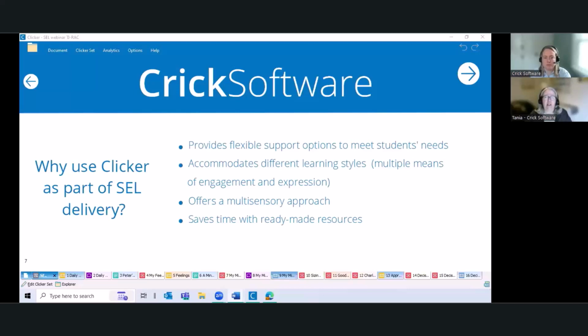What you'll find with Clicker is that it is very flexible and can offer different levels of support, whether this is through speech feedback, the use of images, or different reading and writing supports. Clicker easily accommodates different learning styles, maximizing the potential for student involvement. That involvement is so essential with emotional learning. This ties in with the principles of universal design for learning, since Clicker has been created to offer multiple ways for students to engage with and respond to their learning.